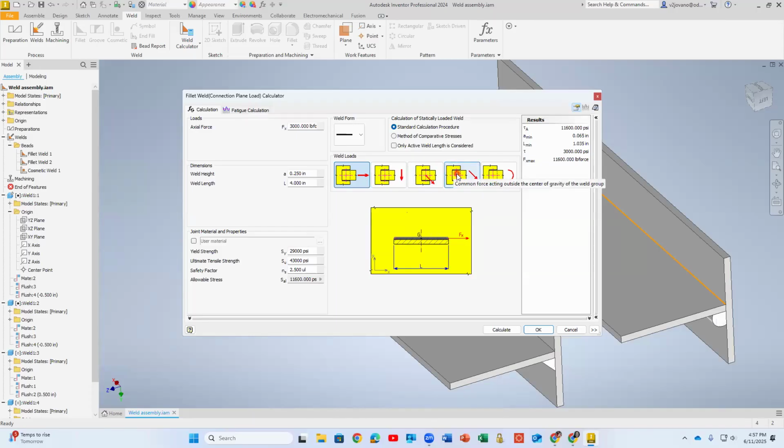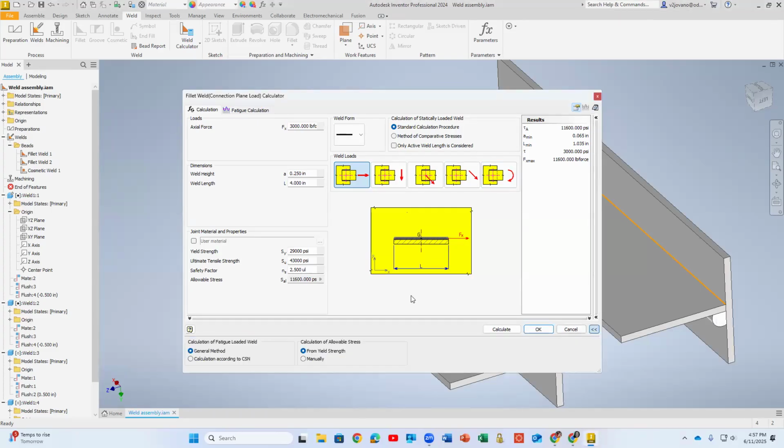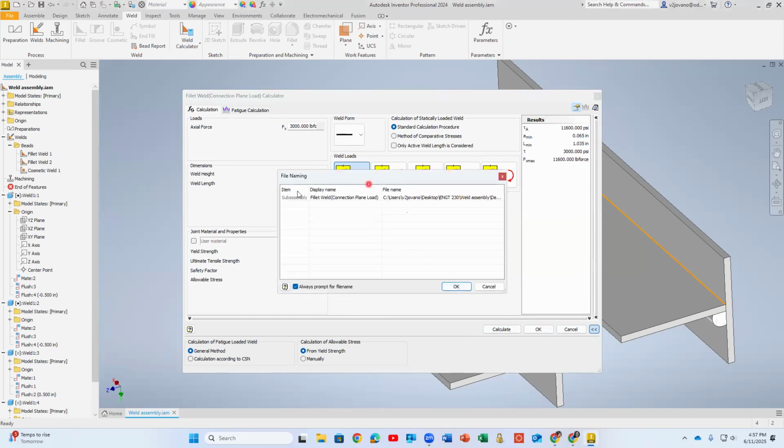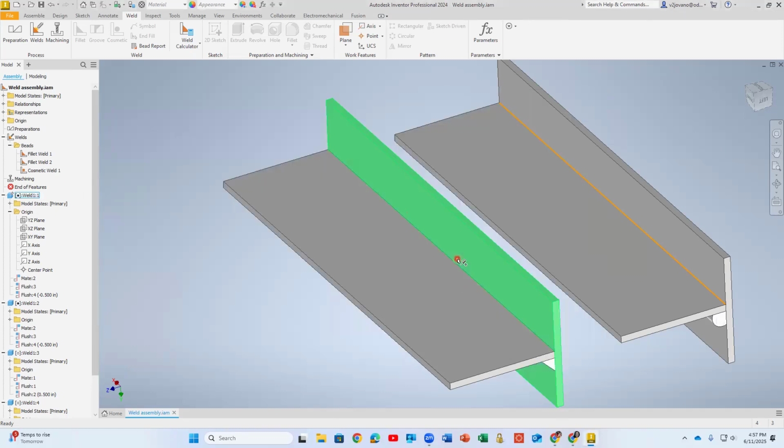This is within the center of gravity. This is in the different location. This is if you would have bending moment, how your weld will do. Okay, so that's something that is interesting. And here, when you go to advanced, you might see different options that you might have there. So if we say OK, and it will tell me file naming, I will say OK. It made it.